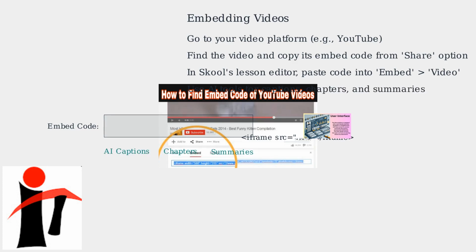Skool's AI-powered tools, released in 2024-2025, can automatically generate captions, chapter markers, and summaries for your videos, making them more accessible and interactive. Always preview your uploaded or embedded video before publishing to ensure it displays correctly and functions as expected.